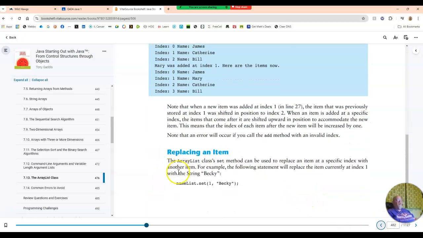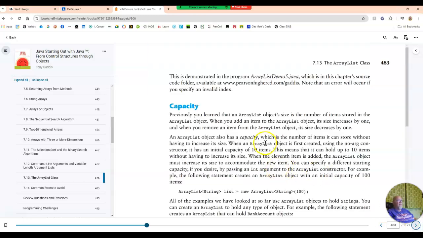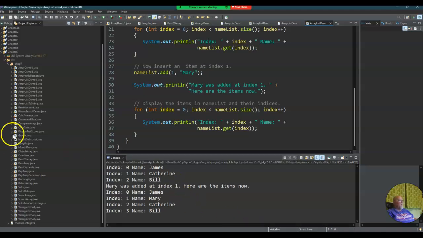The next thing we want to do is replace. Insert kind of pushes two bookshelves apart from each other and puts a new bookshelf in there. Replace just replaces what's on a bookshelf, so it gets rid of one and puts another in there. So here's namelist.set(1, "Becky"). Catherine is going to be replaced with Becky if we run that. So let's open up ArrayList Demo 5.